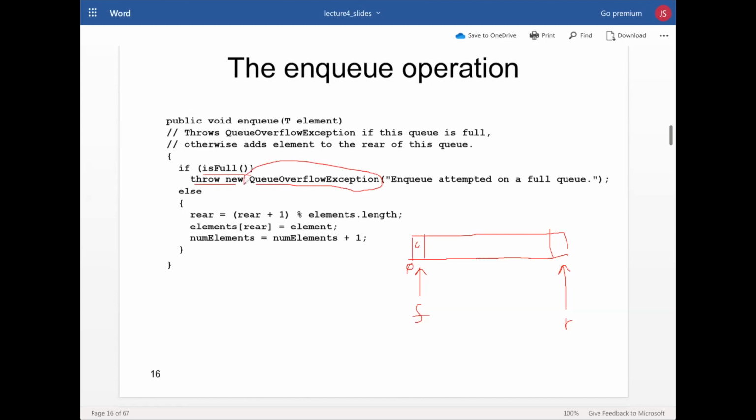Recall that this exception extends Java runtime. This allows you to throw an exception with a message. This part is not as important for us. You definitely want to capture the exceptions. This queue overflow exception, if not caught, is going to stop your Java code. Let's just focus on the else part.